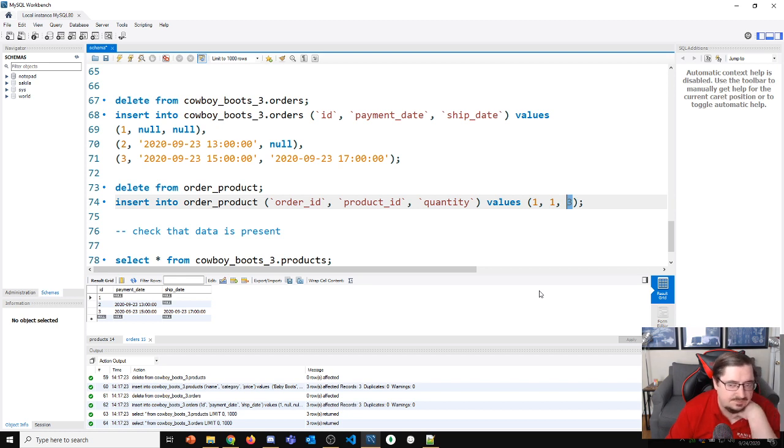Okay, with me? Did you notice that I didn't have to specify the name of the product or anything like that? I just need the values that go into that table.